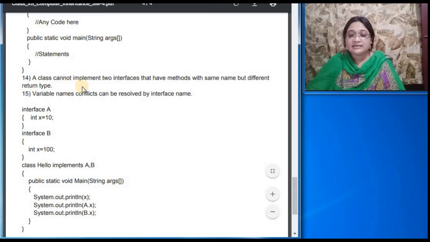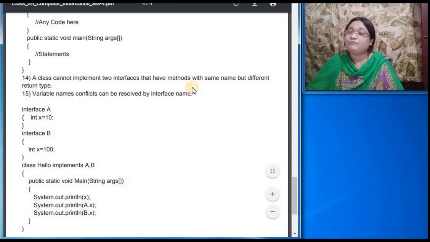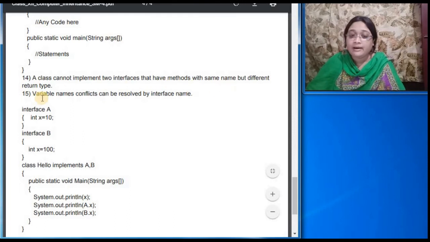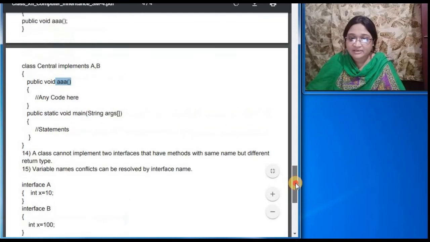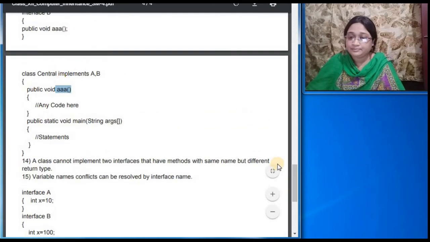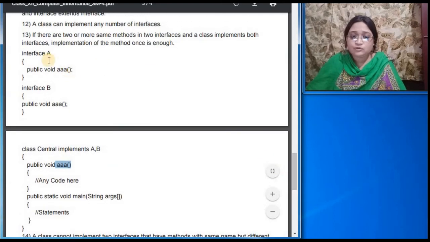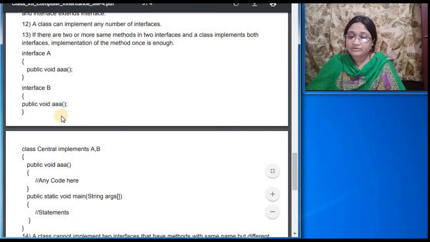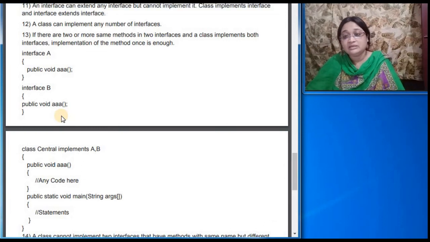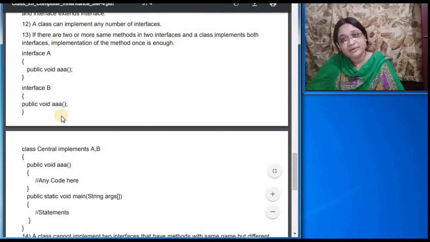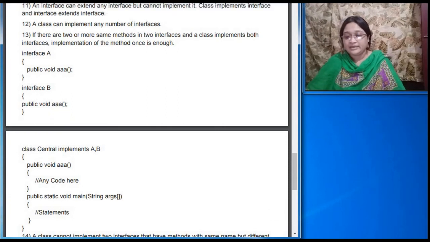Then, next one. A class cannot implement two interfaces that have methods with the same name but different return type. If two interfaces are having methods with the same name but their return type is different, then the class cannot implement that method.